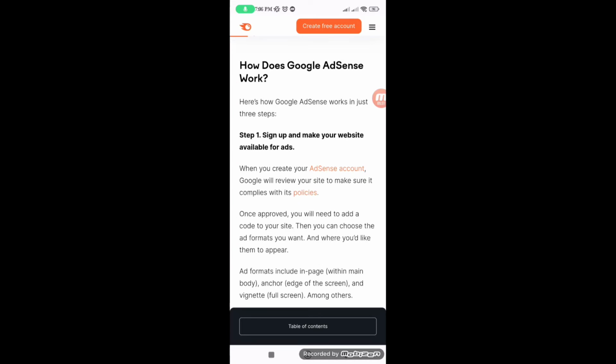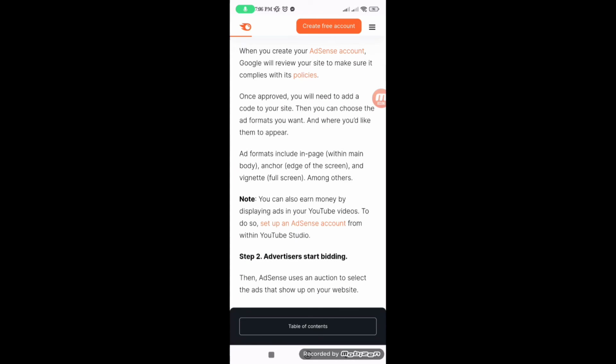Then you can choose the ad formats you want and where you like them to appear. Ad formats include in-page ads within the main body, anchor ads at the edges of the screen, and vignette full screen ads, among others.